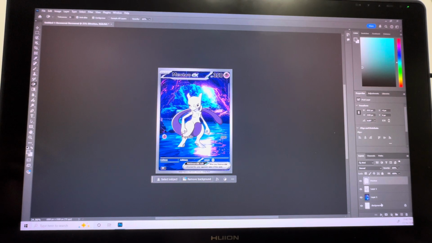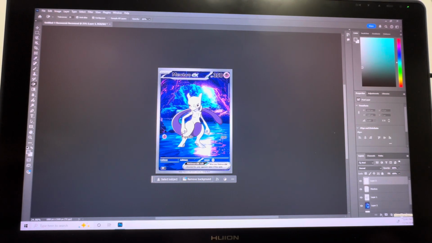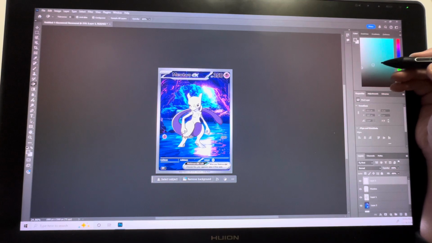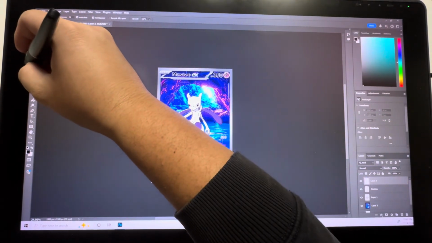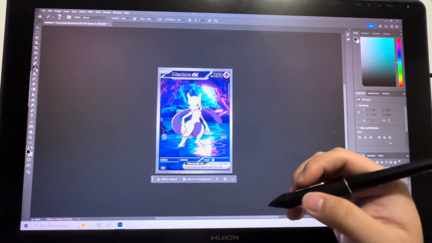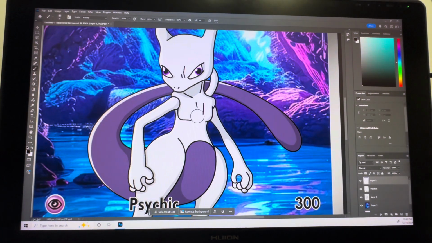With Photoshop open and having our custom card loaded here, let's go over in this corner and make a new layer. With this new layer, we're going to create the white silhouette. So let's change our color to black. Let's make sure that we have our brush tool and zoom in here. And then we just start tracing everything that we don't want holographic.